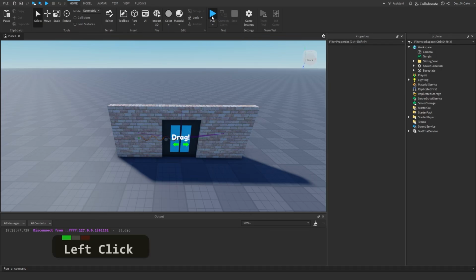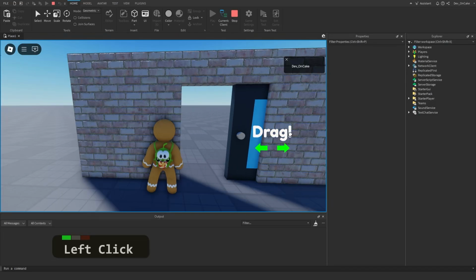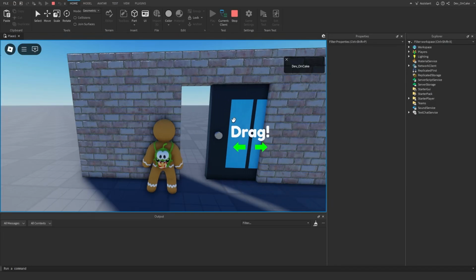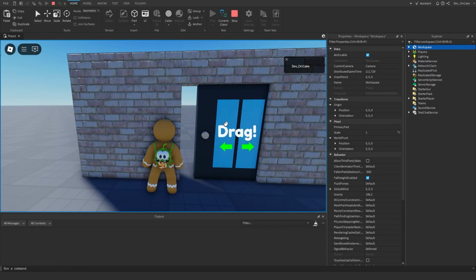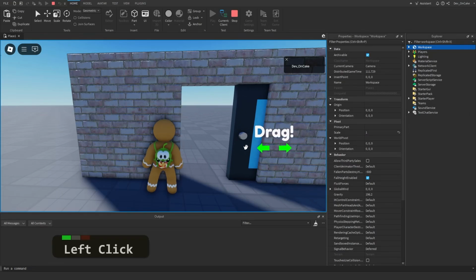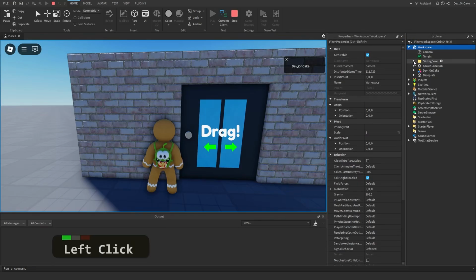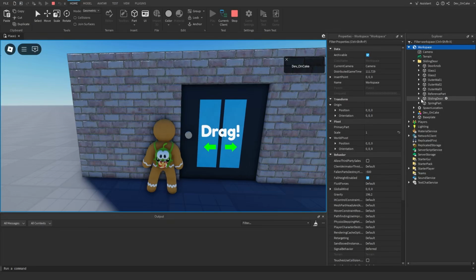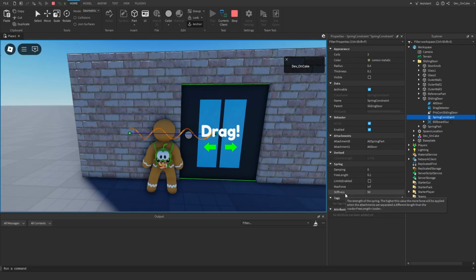Okay, let's playtest this experience again, and I want to show you a couple of things like how to increase the closing speed of that door. As you can see, the door closes with a decent speed, and I have tested this on mobile devices as well. This works fine, but if you want for some reason to close the door faster, you need to go to the workspace, then to your folder Sliding Door, and then to Sliding Door, and in here you will find a spring constraint.